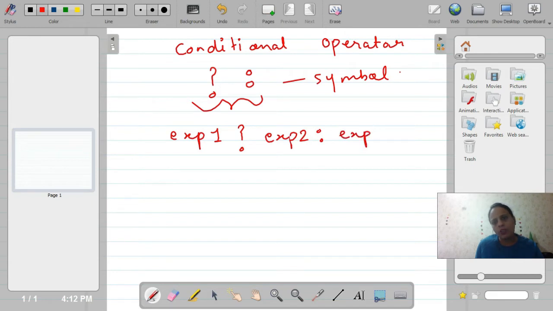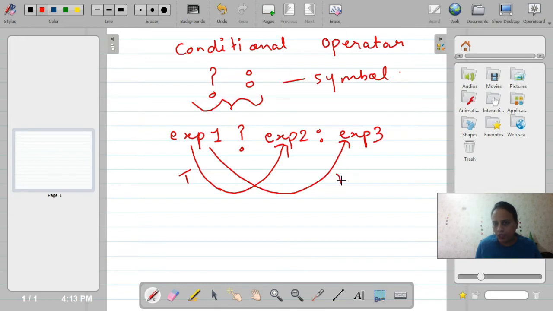So what does this operator do? First it evaluates the condition, expression 1. If expression 1 is true, then the answer will be expression 2. If expression 1 is false, then the answer will be expression 3.